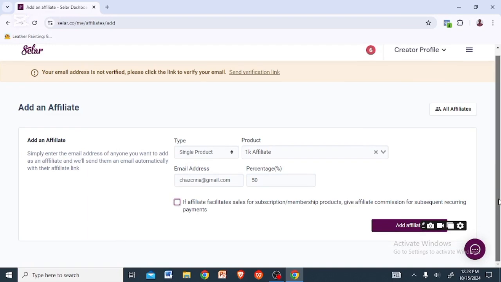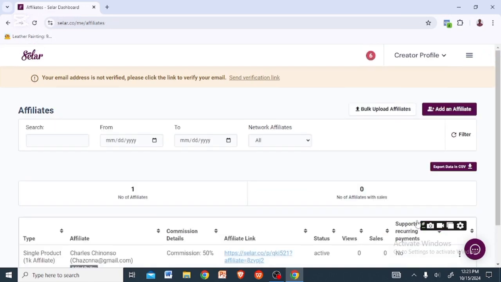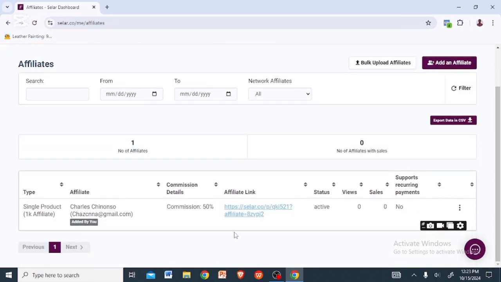So once you're done filling all this, you just come over here and add the person as an affiliate. So you click on add affiliate. Once you click on add affiliate, you can see that the person I added as an affiliate, which is myself, has appeared here. You can see the commission right here. So the person is supposed to go to his dashboard and he will see this link on his end. And the person will get to receive an email.